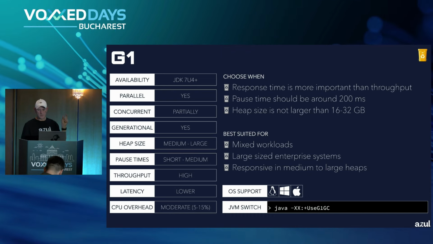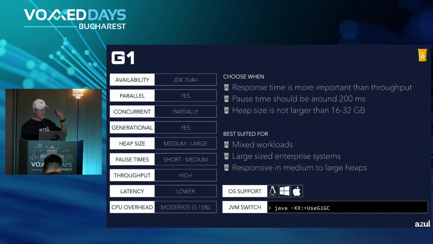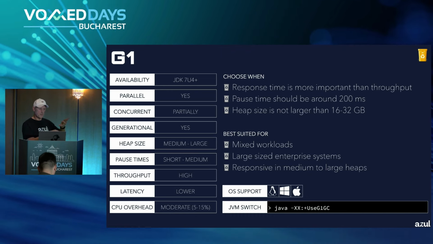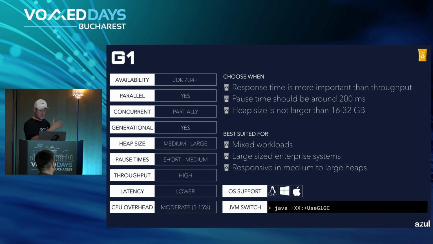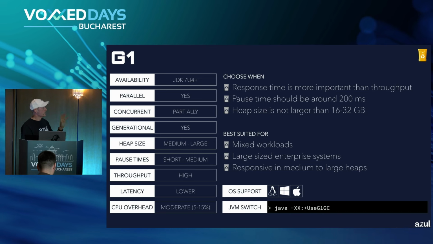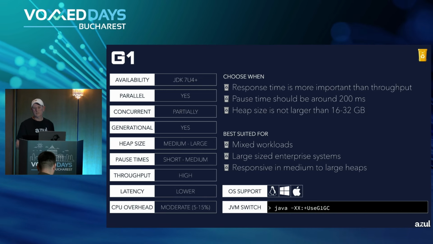It has a sweet spot. So the heap size, if it has 16 gigabytes, it has the best performance for 16 gigs of heap. You can go lower, you can go higher, but the sweet spot is 16 gigs. Right?